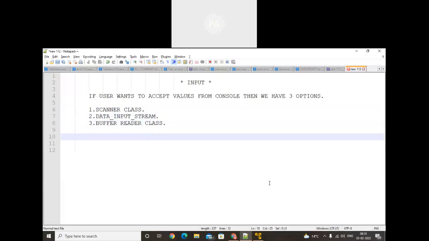Among those we'll discuss only the first one today itself, and the rest will be discussed in the file handling details. When we start file handling, in that case we'll start with that concept. Okay, so let's start with the Scanner class.